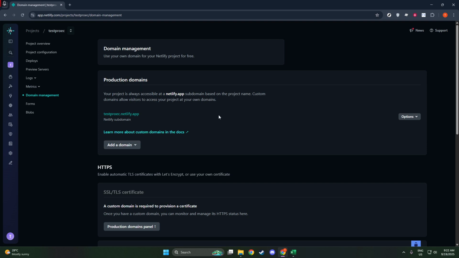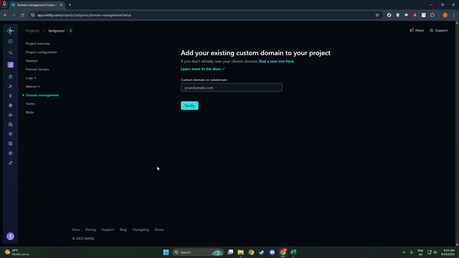After you've accessed the Domain Management section, the next task is to click on Add Domain. From there, select Add a domain you already own. This option is necessary because we're assuming you've already purchased a domain through a registrar like GoDaddy, Namecheap, or any other domain provider, and now you simply want to link it to your Netlify site.